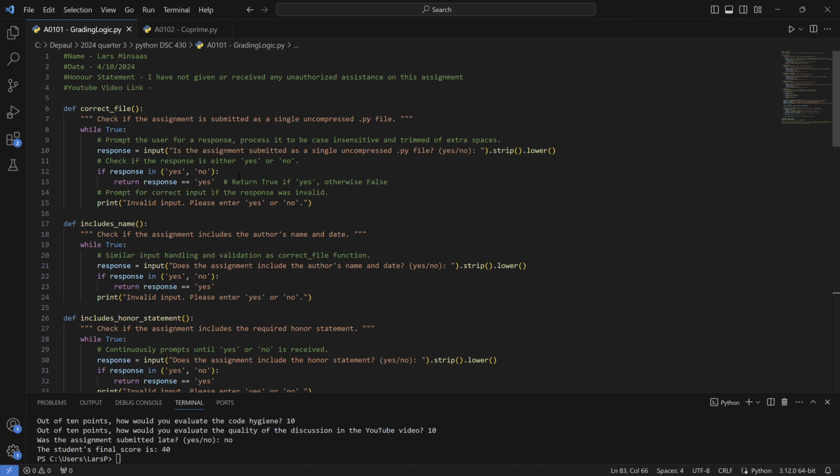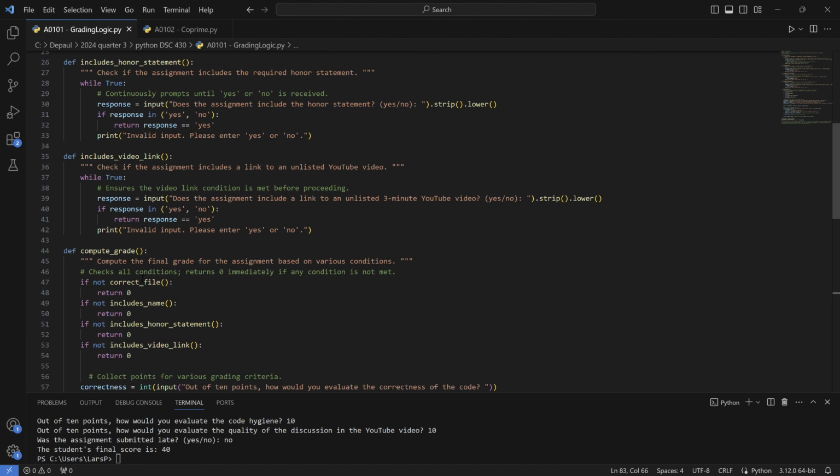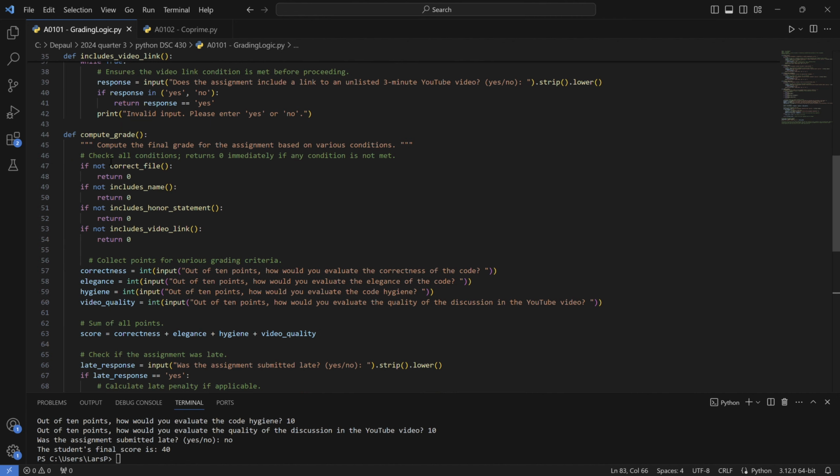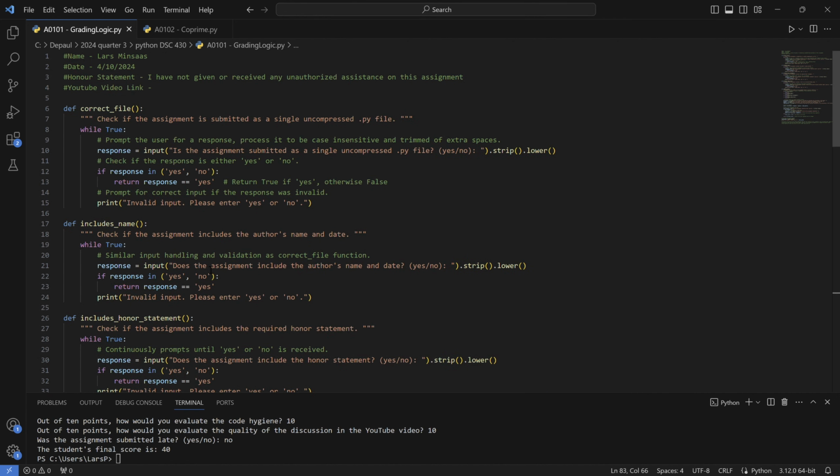So yeah, thank you. In this file I have a bunch of functions that compile in the final compute grade one, which then calculates the grade. And I have some doc strings that explain the code, and some comments that explain the code. For example, here it prompts the user for a response, which is case insensitive and trimmed. So strip will remove any white space, and lower will lower the string that is inputted.